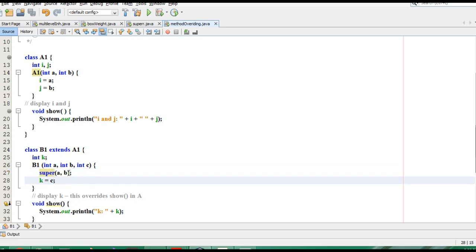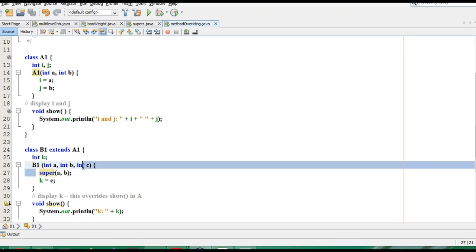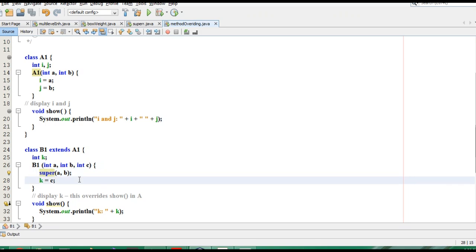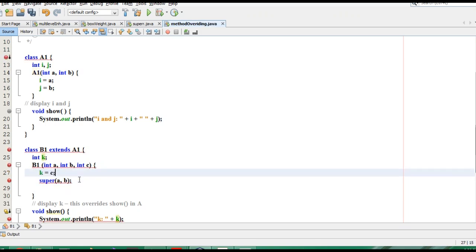So when we do super(A, B), we have to ensure that this super instruction must be the first line within the method. That means I should not do this. This totally falsifies the concept.